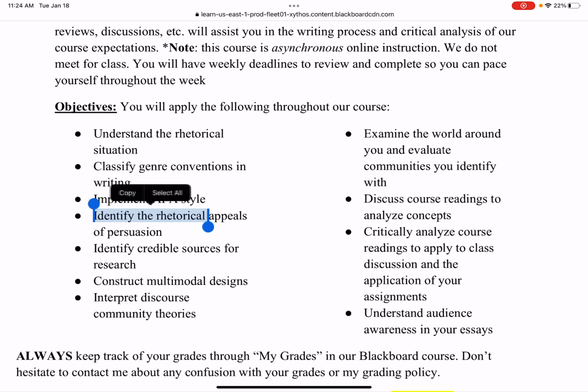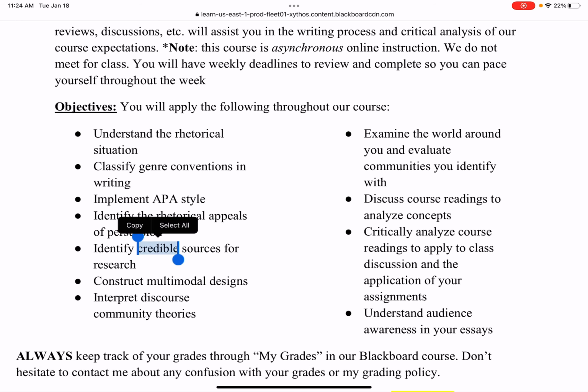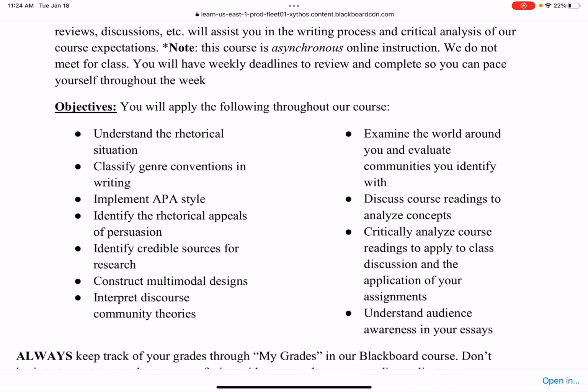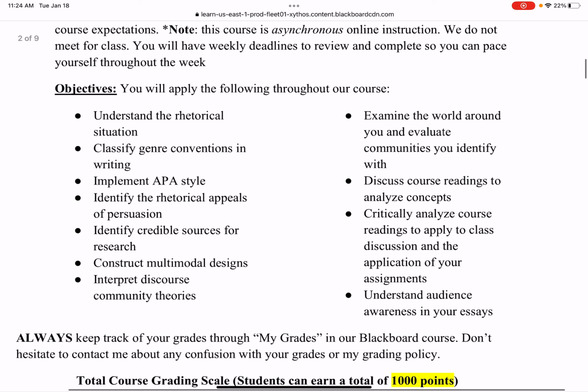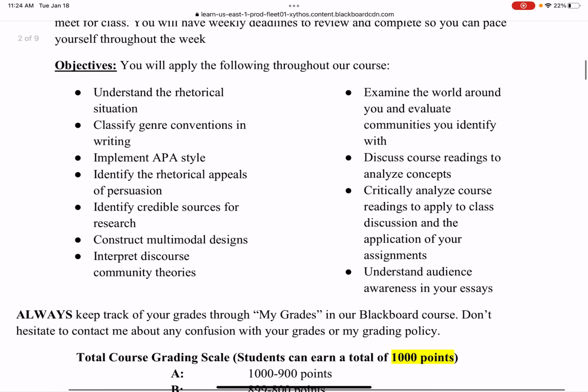Identify rhetorical strategies of analysis and persuasion and how that's appropriate, how to ethically do it. Finding credible sources, what makes a source credible for research. Thinking about communities and the world around you to effectively communicate to those audiences is just the umbrella of how we understand audience awareness, both in our essays, but how that can apply to our daily lives. So that's just a summary of English 1301.